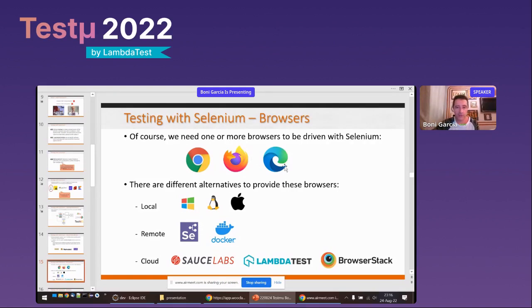At least I would use Chrome, Firefox, and Edge. For me, they are the major browsers nowadays. Of course, there are others like Opera or even Internet Explorer, but well, you know, Internet Explorer is not alive anymore. And in fact, if your project demands Internet Explorer for some reason, you can use Edge in Internet Explorer mode. So you can explore that option if you need it.